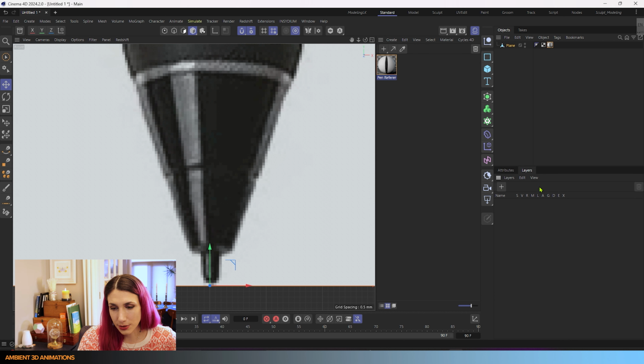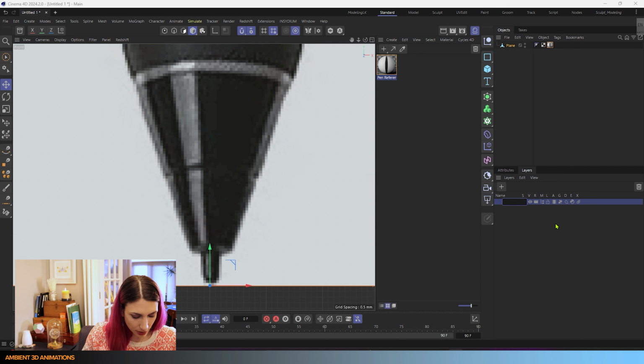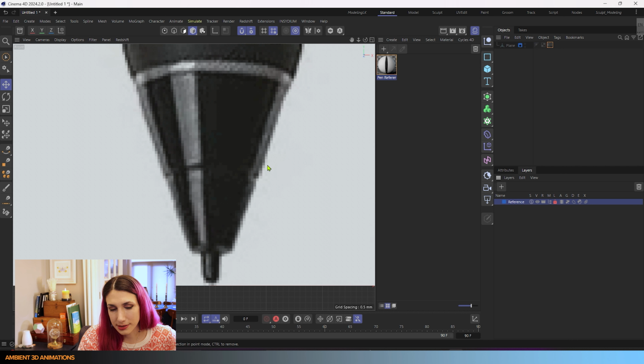So I don't want to accidentally click on my plane while I'm working on it, so I'm going to create a new layer and call this reference. I'll drag and drop my plane to the reference. You can see it has the layer color applied. And now we can lock it in place.